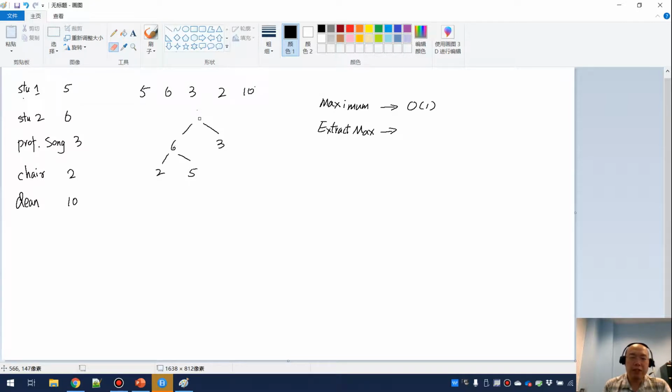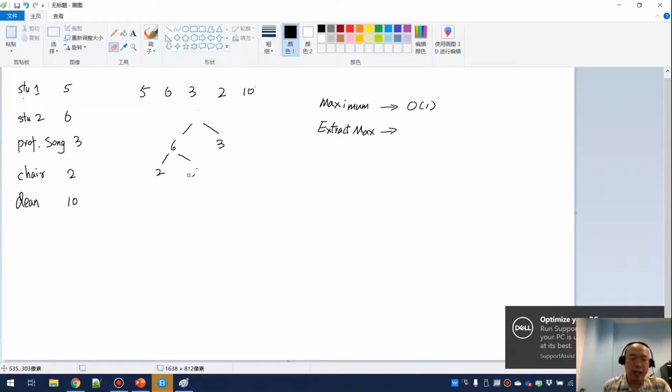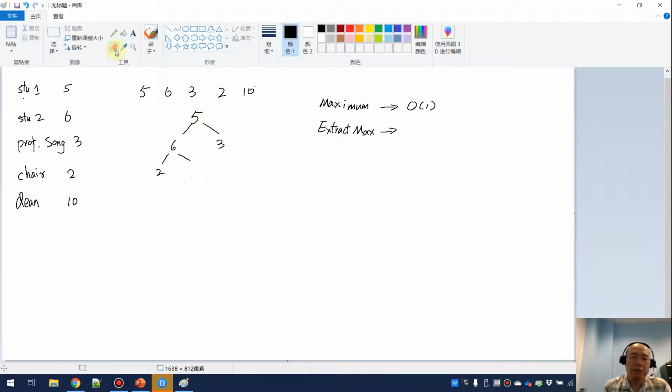So after we remove the 10, now we have a problem. How do we rebuild the heap? Well, this is the idea. Instead of leaving the hole when we remove the 10, we can use the last leaf to take the position of the removed root. Okay, 10 is gone, and then we move the 5 from down here to the root, and after that we have to fix the heap. So we want to do a heapify on the root. We want to move this 5 down. Okay, so 6 will be here and 5 will be here.